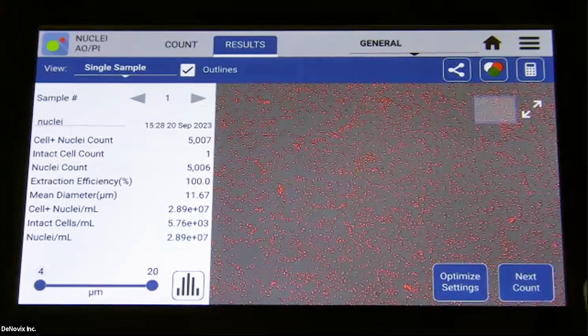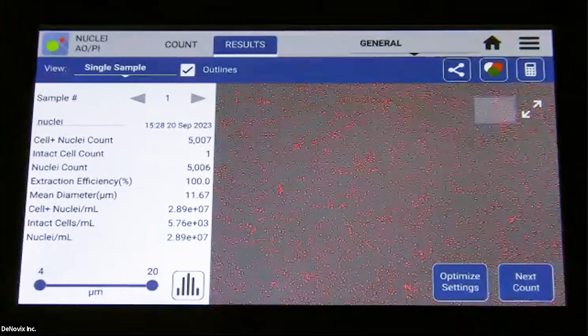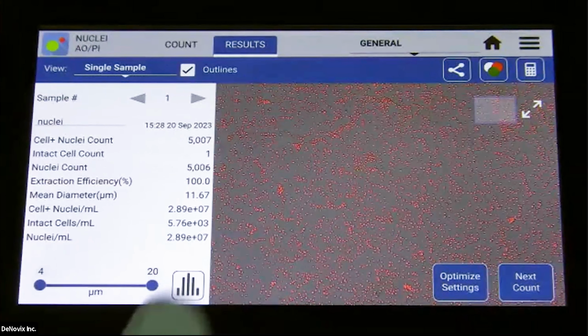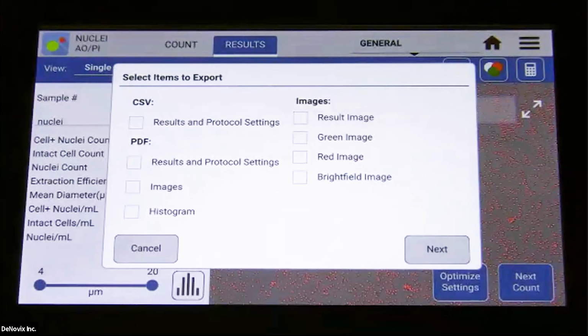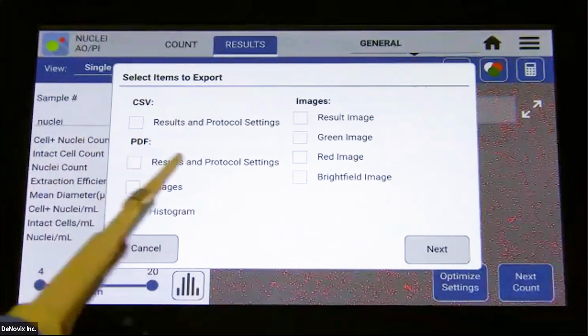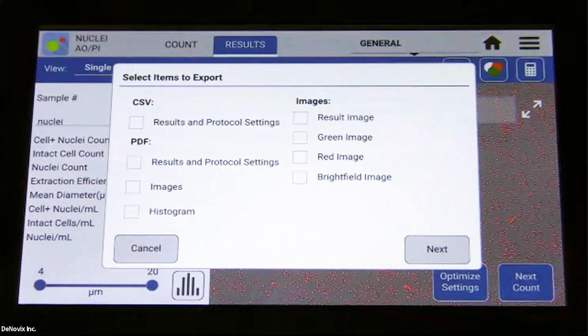And then lastly, you might want to know how you can access this data later on your computer or show your PI or show some colleagues. You can click this export button here and you're presented with a list of options. You can get a results CSV. So this will just be something you can open in an Excel file. You get a PDF report where you can include images and histograms like I just showed you.